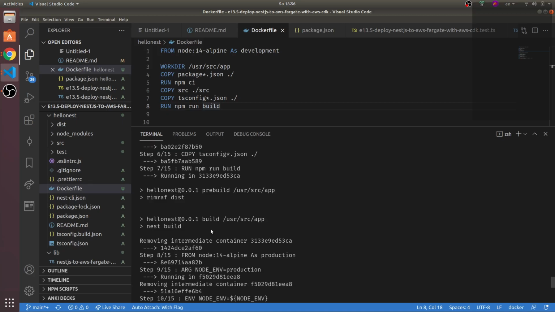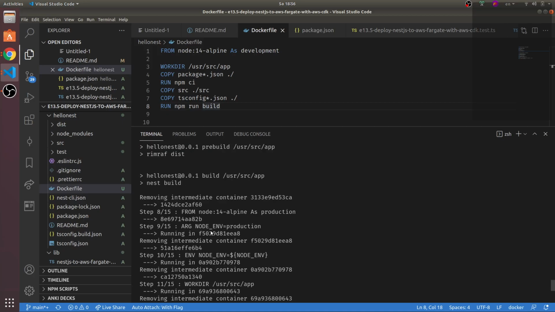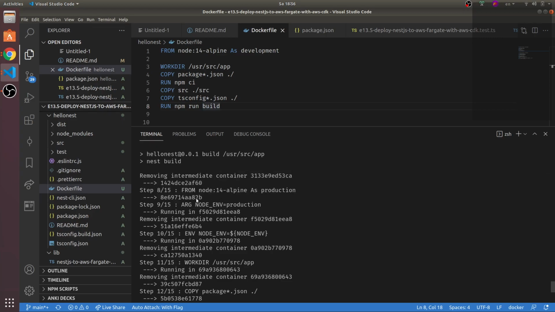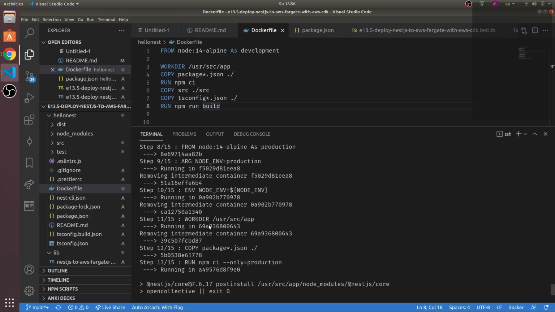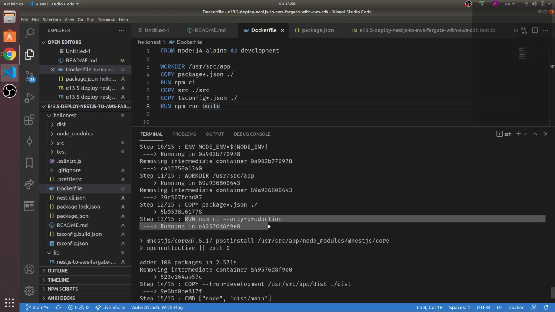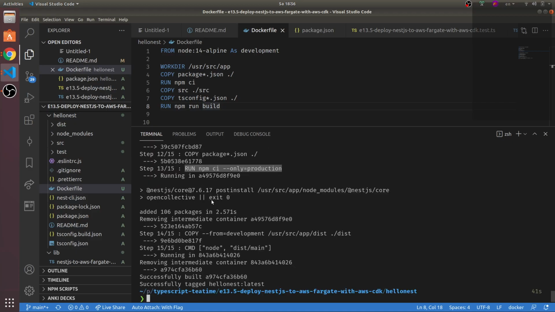Next is it goes into the production build. Nice. So sets these environment variables, runs npm ci only production, and I think that's it. And now we can docker run --rm or --rm -d -p. We want to forward, so -p means it's forwarding the ports.